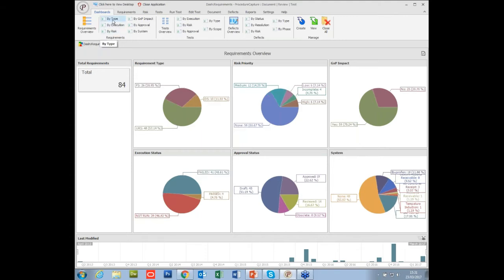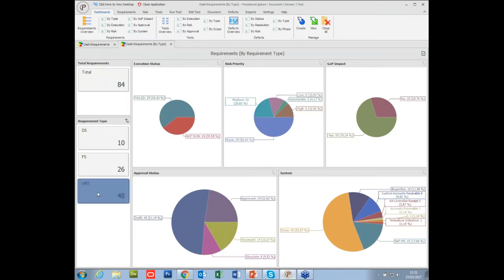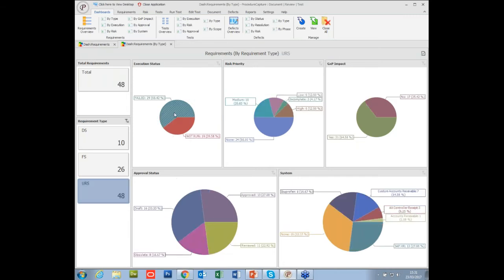I can then also drill down into my different types of requirements. So if I have my user requirements here, I can drill down into my user requirements, and I can see what has failed, what has passed in terms of the test scripts, and I can also see that in terms of risk.